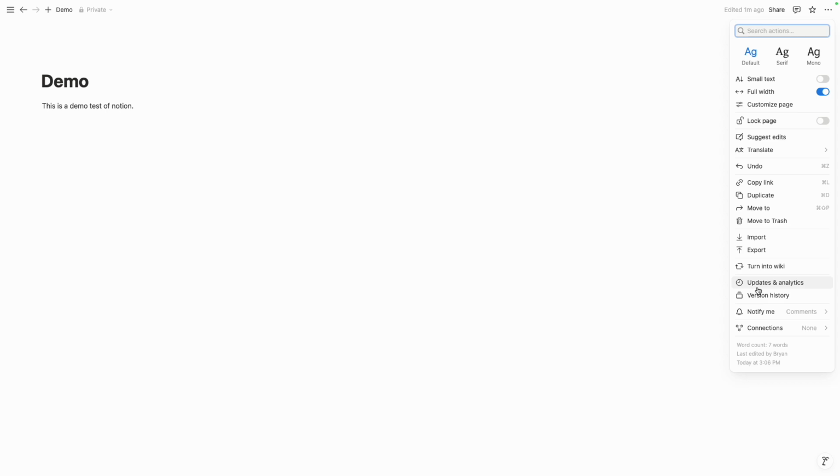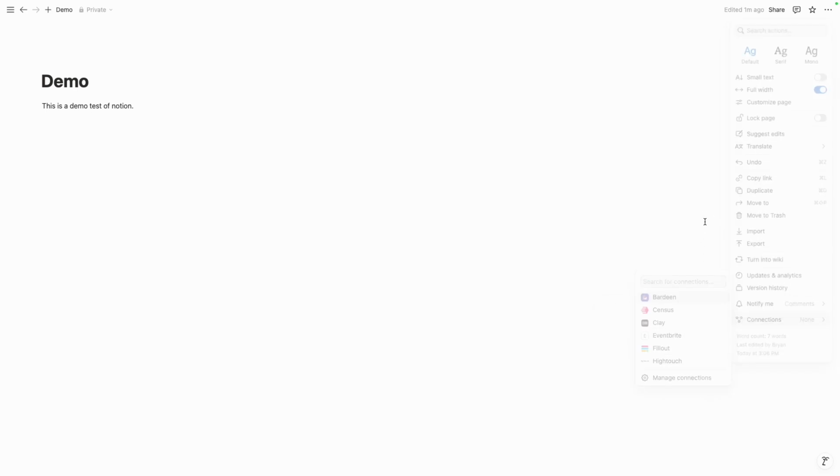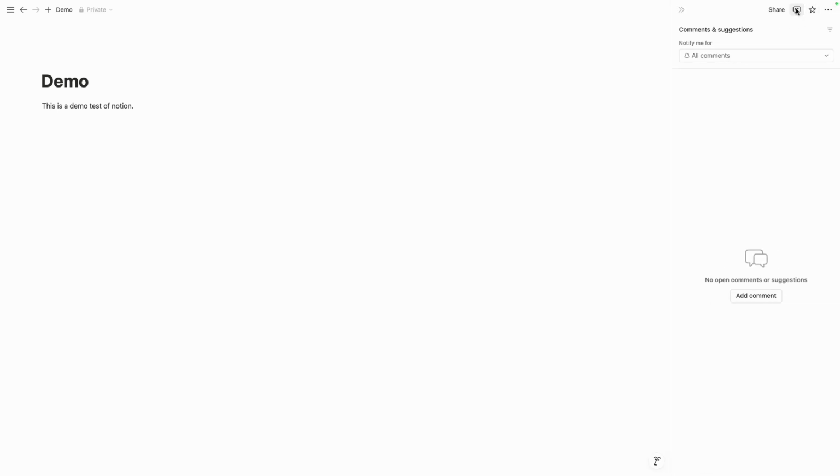You can see the updates and analytics on this page, who views it, who makes the updates, all that stuff. Like I said, if you're using this in a company or on a team, you can see all those different changes, who's working on things, the version history. You can be notified on all comments or on replies, and then you can connect this to different things.